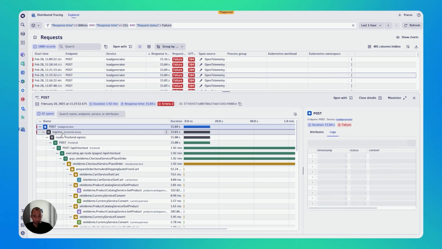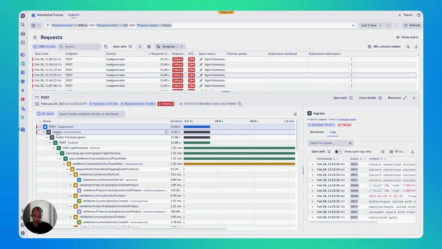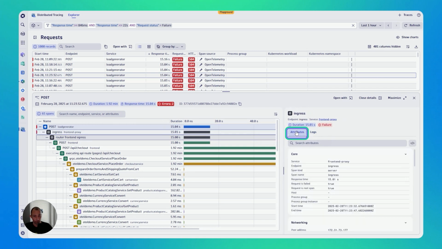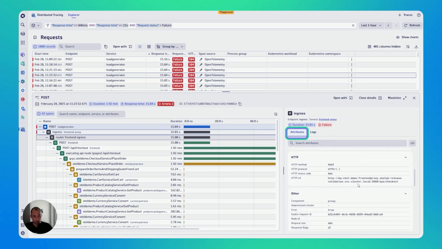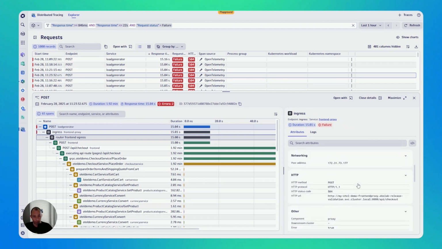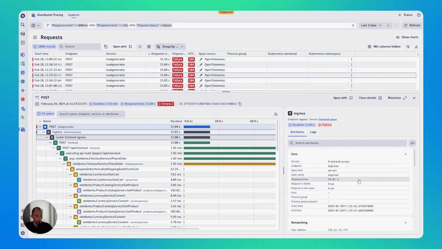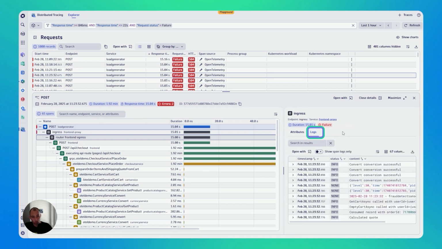If you click on any of those nodes, you can see here on the right side, I have 2 options. I can look at all of the attributes. These are span attributes, all the details that have been captured by OpenTelemetry or by the OneAgent. And then I can also switch to logs. Logs by default shows me all of the logs that have been captured in this end-to-end distributed trace, making this super easy and fun to analyze.